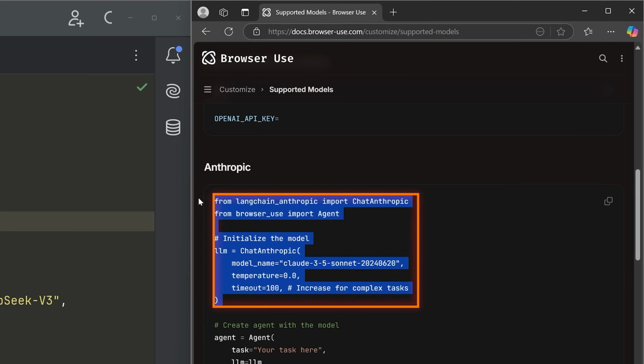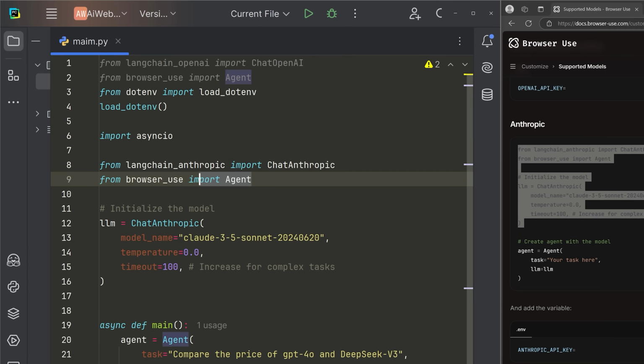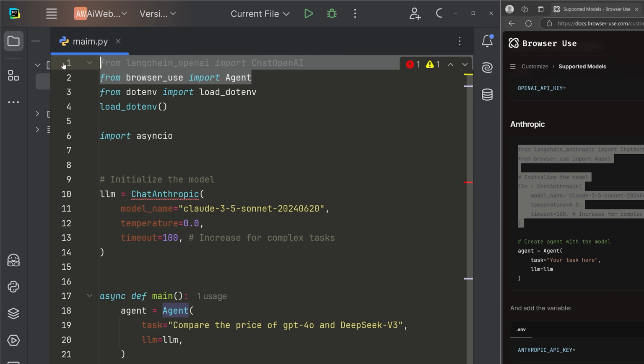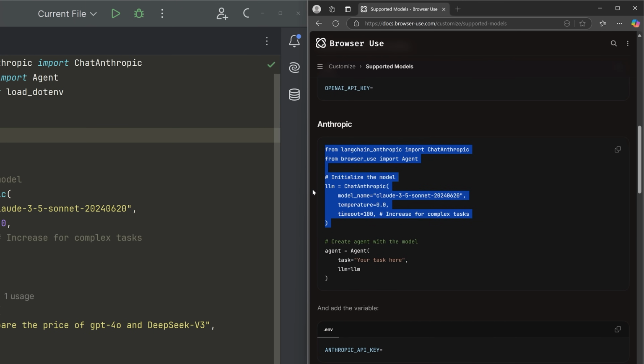Okay, so I'm just going to copy these lines right here. I'm going to just paste this inside of here. I'm just going to move a few things around. So these first two imports we're going to replace with these ones. And now we're using Chat Anthropic rather than using Chat OpenAI.